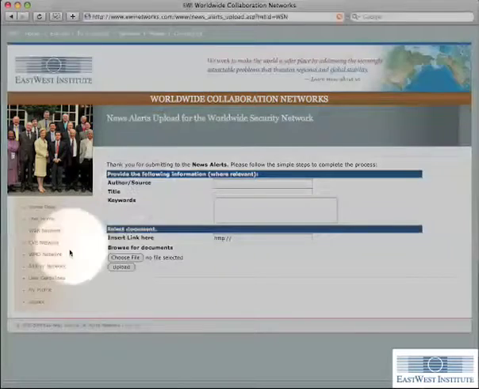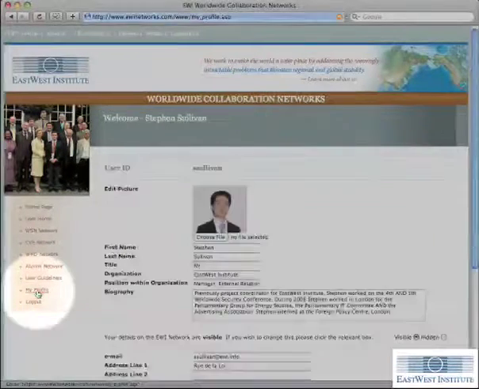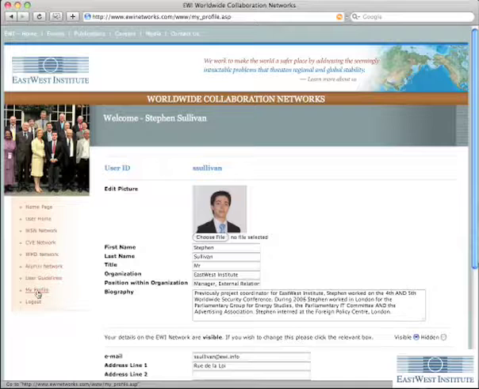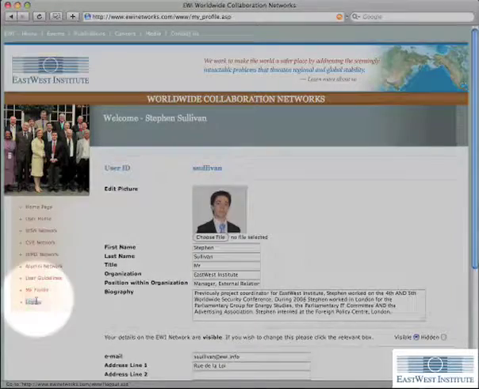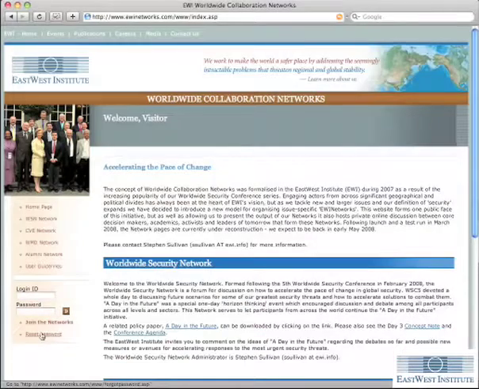Finally, you can edit your profile by clicking on the My Profile link in the navigation bar. You can also reset your password, should you have forgotten it, by clicking on the Reset Password link just below the Login options. Please remember to log out when you have finished using the site, although it will time you out automatically after a short period of inactivity.